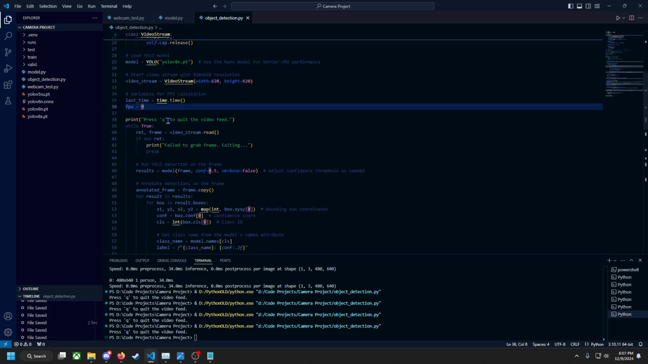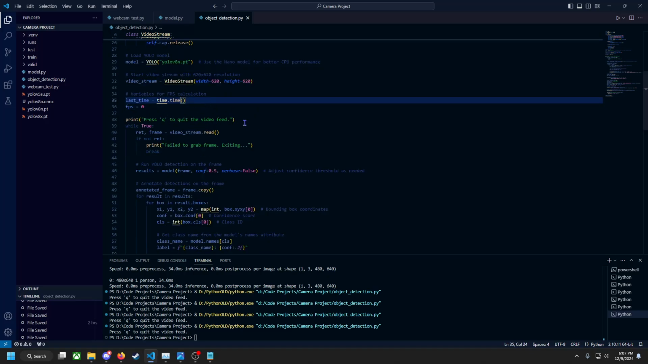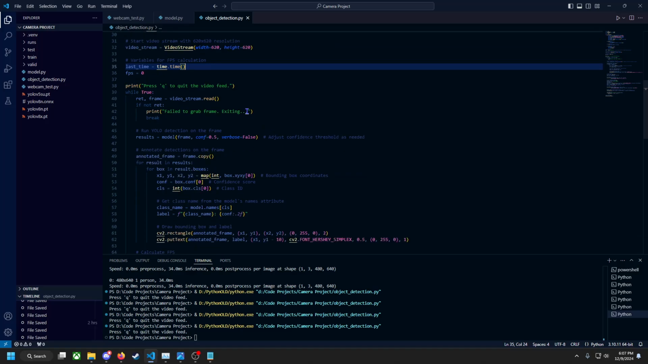Right here, this is the FPS, just calculations for FPS to keep it updated, so you know how much FPS your video feed is getting. I just thought that would be a fun, cool feature to add. You press Q to quit the video stream. When the video stream is running, you won't be able to just exit it. You have to press Q to close it, and that will completely close the entire thing and get rid of everything like it's supposed to.